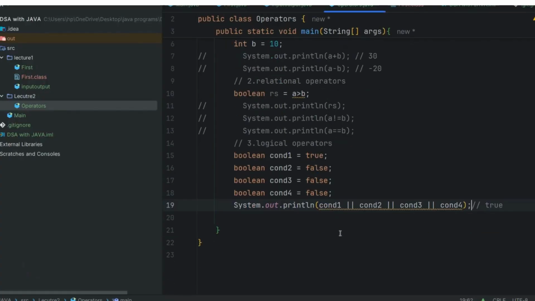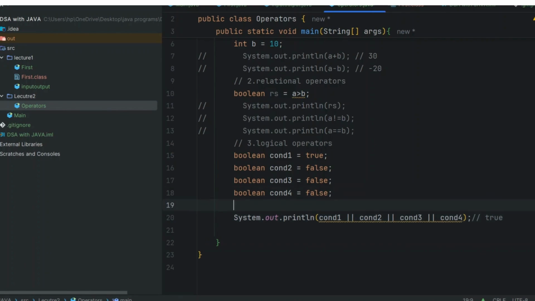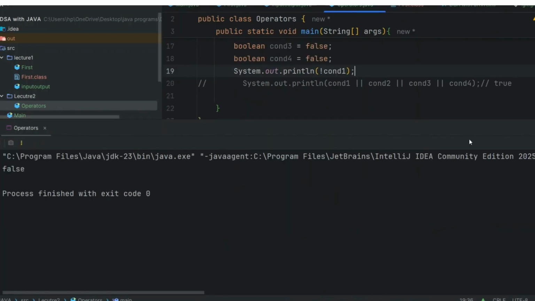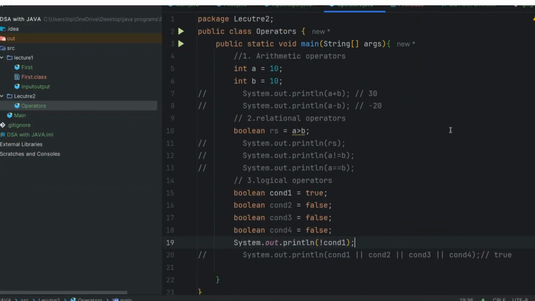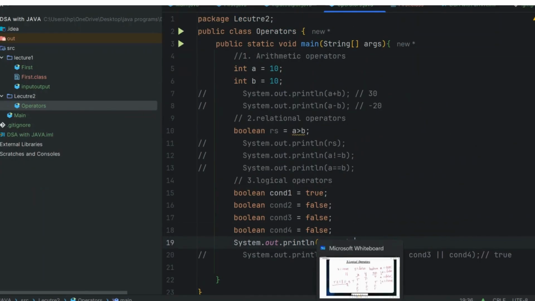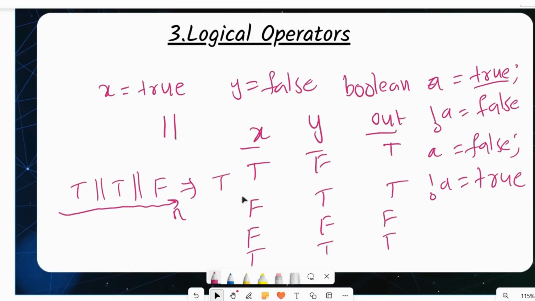Let's try here. I will just print it here and comment out the other lines. For commenting out, you just keep the two slash lines, right? So System.out.println, not of condition 1. It would definitely give you false, because we are inverting the boolean condition here. So this is all about the logical operators. They will be very helpful while making decisions, like, let's say there are two conditions, or if there are three conditions.